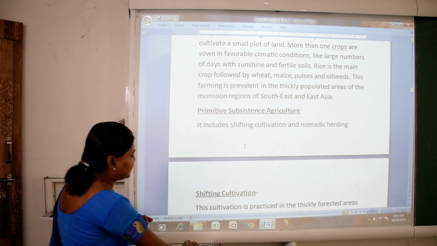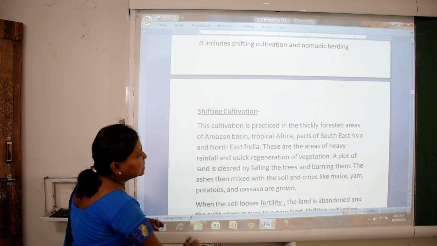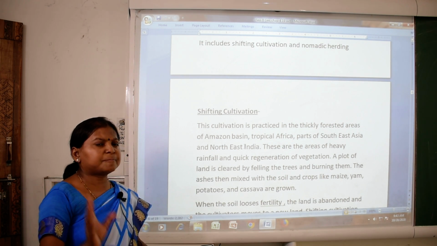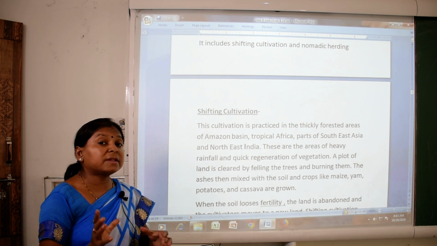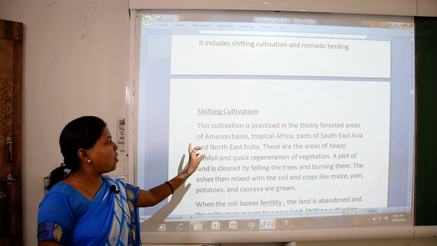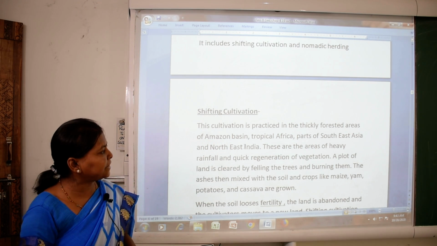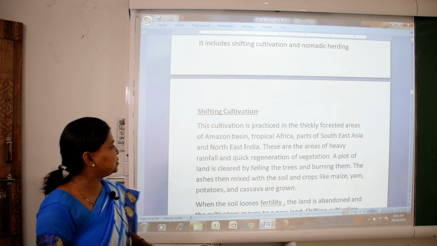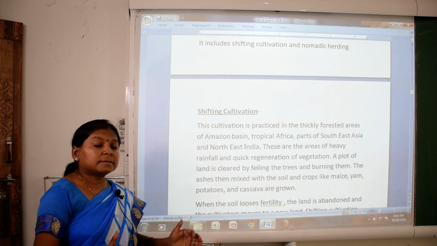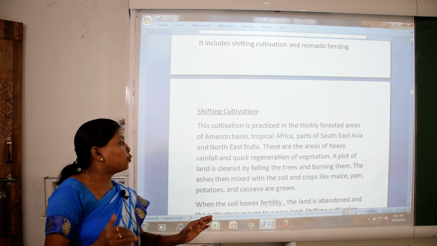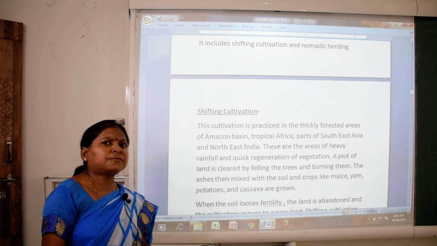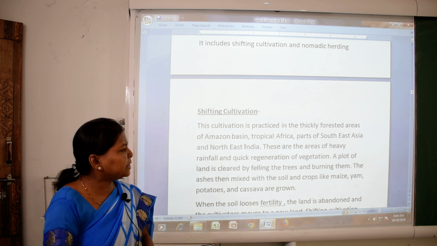What is called shifting? It means they do not live in one place, they move from one place to another. This cultivation is practiced in thickly forested areas where no plain lands are available, like the Amazon basin, tropical Africa, parts of Southeast Asia and Northeast India. These are areas of heavy rainfall and quick regeneration of vegetation, because with a good amount of rainfall, new plants will grow fast.